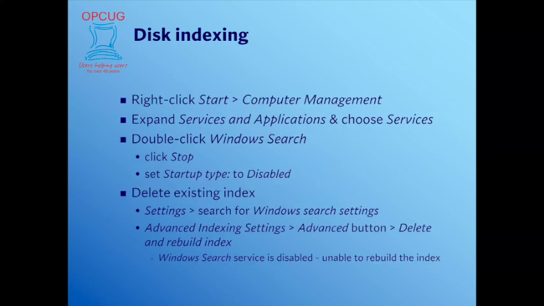Well, first off, you have to stop the service that is being run. You right-click on the Start button and go to Computer Management. You expand Services and Applications, then go into Services, and look for Windows Search. You double-click on it to bring up its dialog box. Click Stop. That'll stop the service from running. Then set its startup type to Disabled so that it doesn't start the next time you start up Windows.